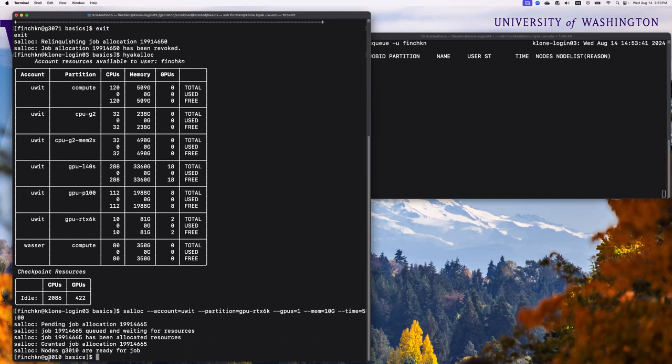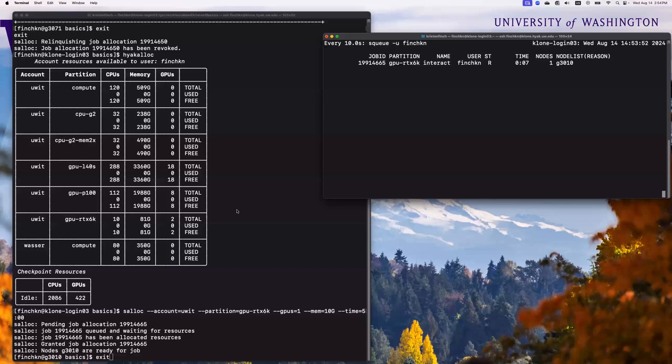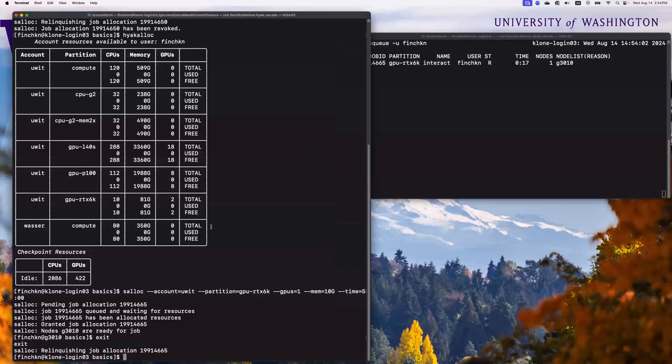And so now I'm in a GPU node called G3010. Okay, I'm going to exit that again. So you see now I have my new GPU job in my GPU partition.